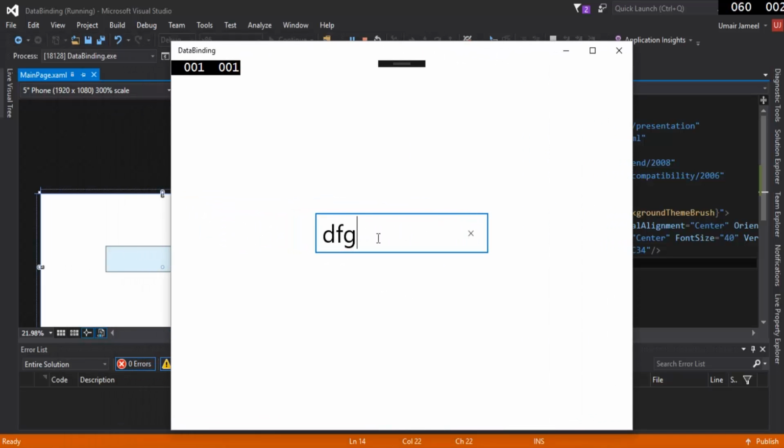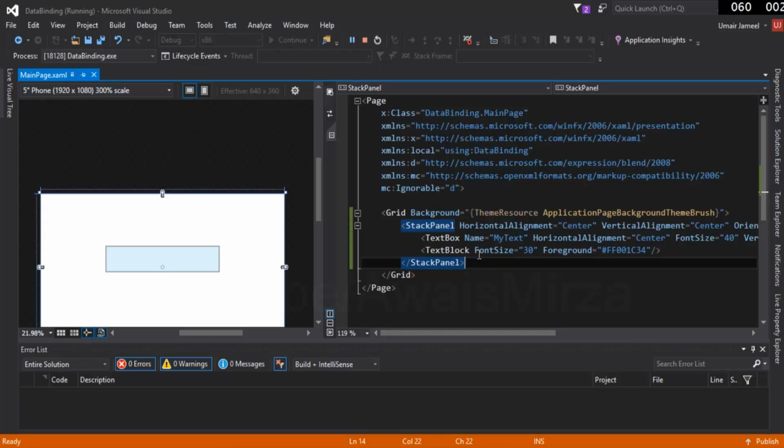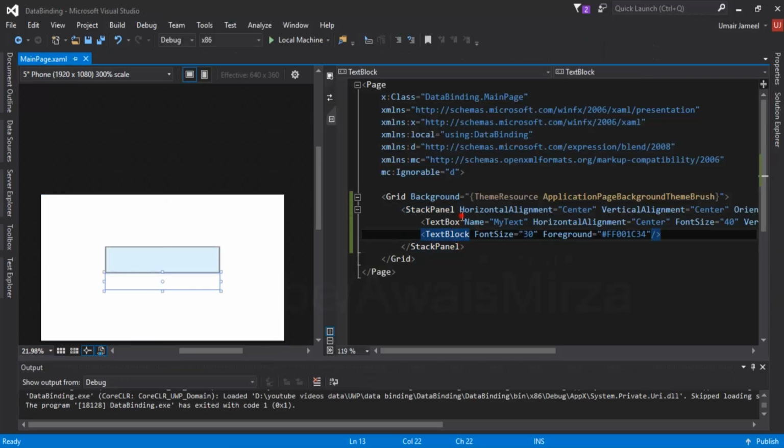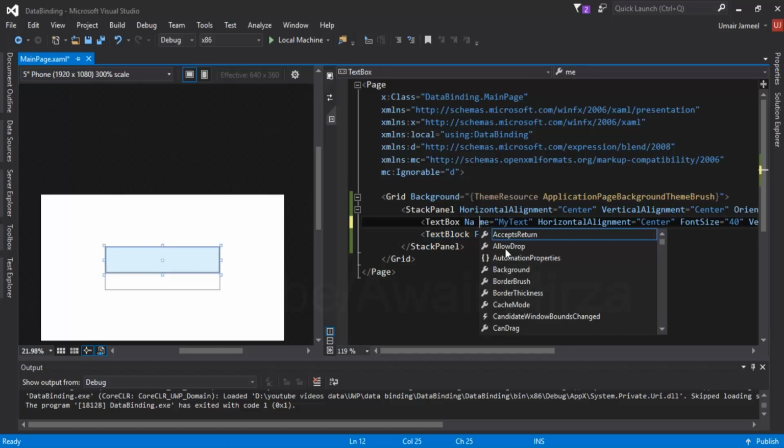What I want to do is show the same value that I write in this text box and reflect this value inside this text block that I have added under this text box. In order to do that, I need to do element binding. So let's close this application, and now I will bind this element to this text box with the help of the name that I have given to that box.